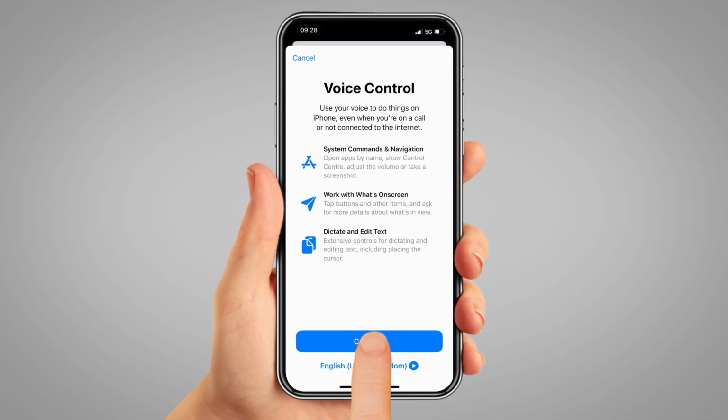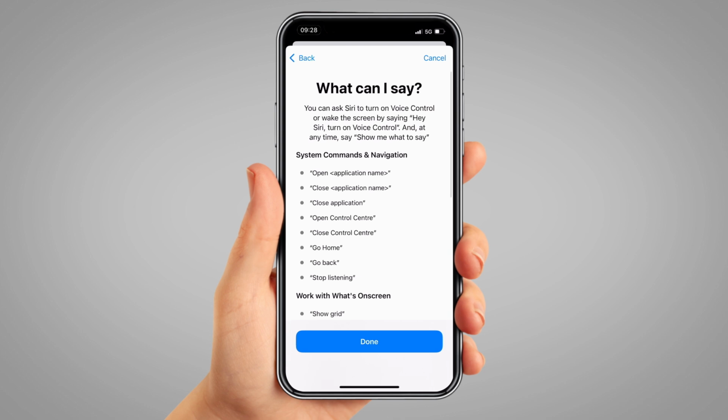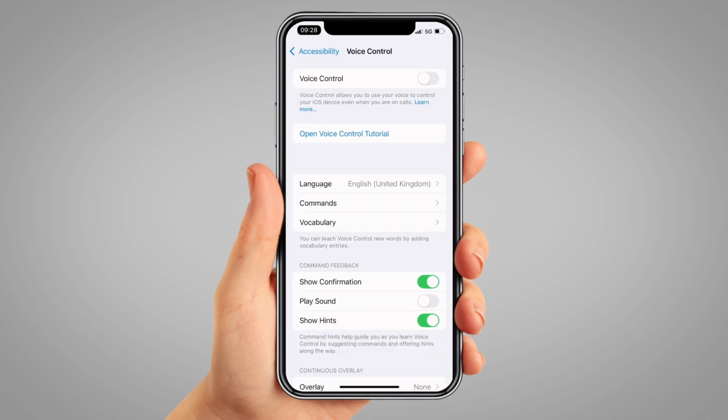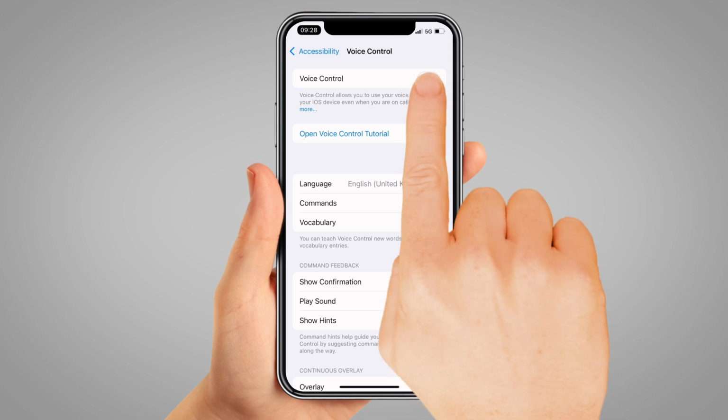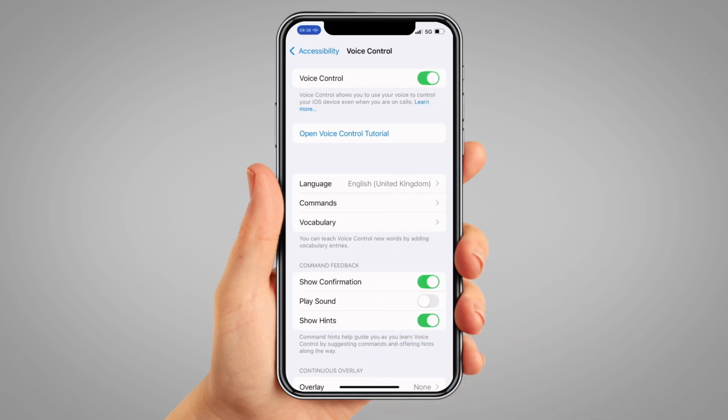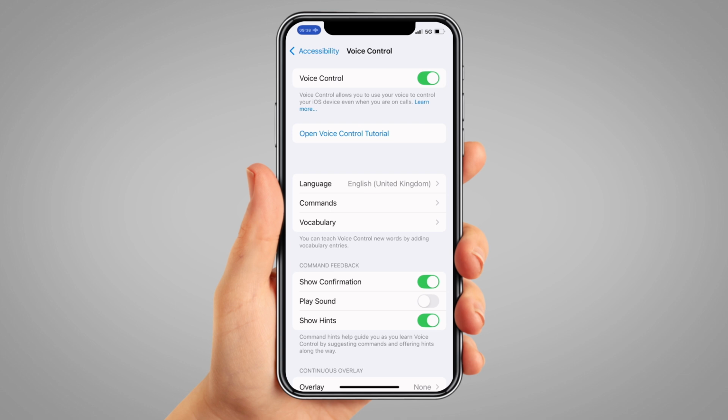If this is the first time voice control has been opened, your phone will guide you through a short setup. Tap Continue, and then Done. Now, tap the switch at the top of the screen to toggle voice control on. You'll see a little blue sound wave appear in the top left corner of your screen. This means it's listening. To go back to the home screen, just say, "Go home."